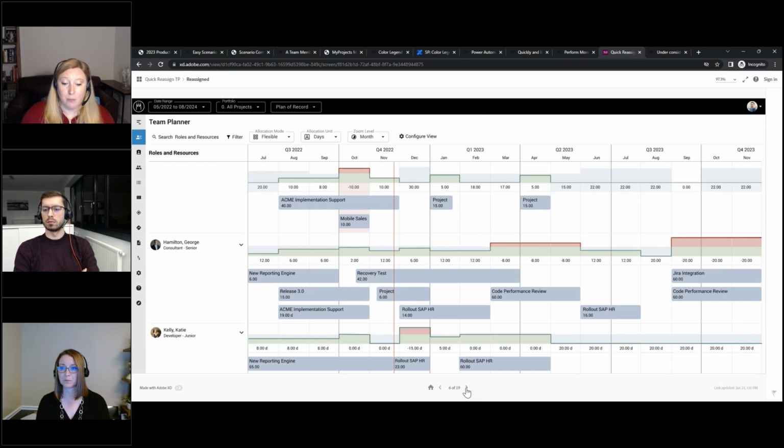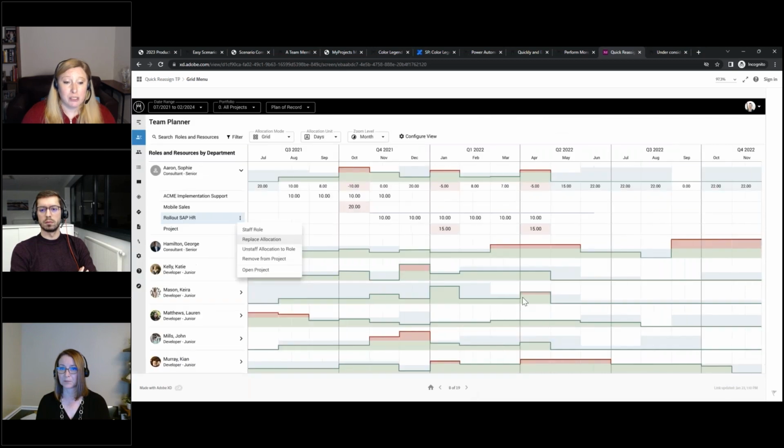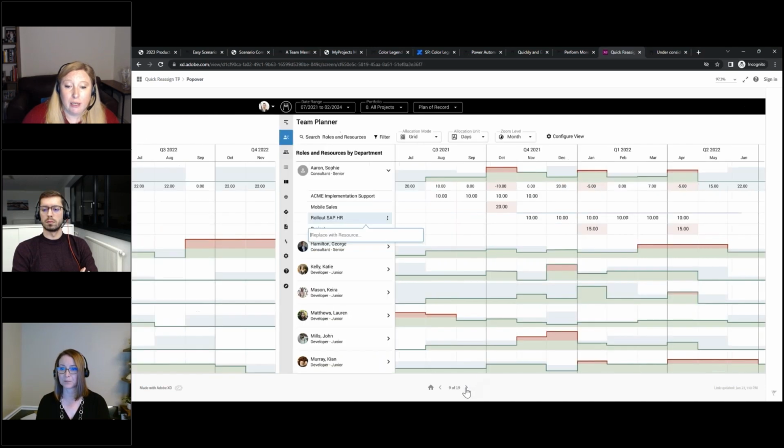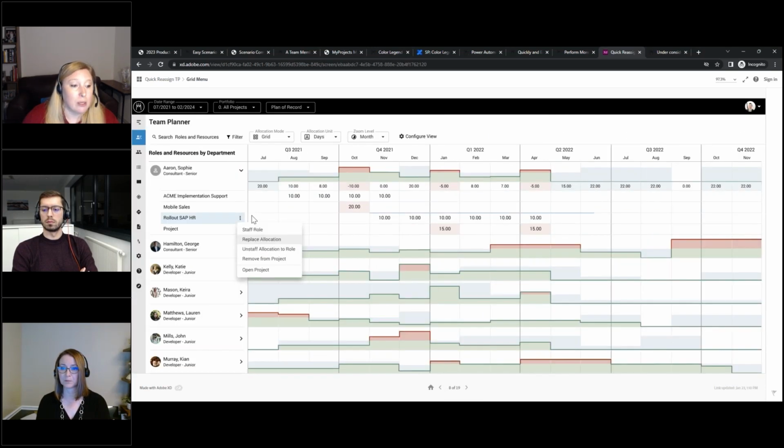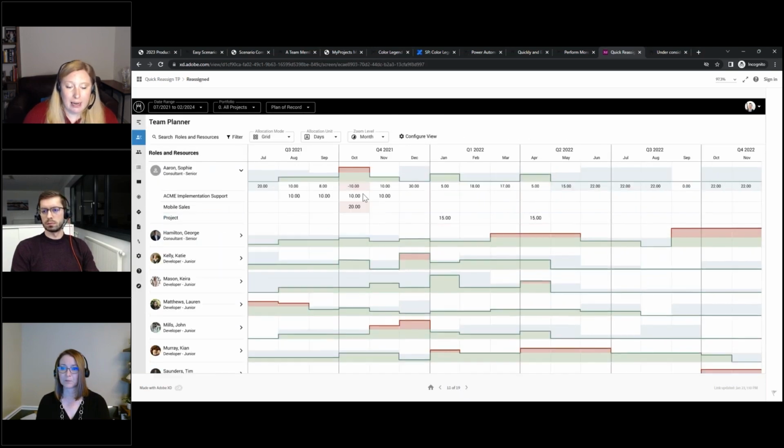So you'll be able to do that in the flex mode. We're also intending to have the same functionality available in the grid mode. Similarly, you can go, sorry, let me go back to this one. You can hit the three dots and choose replace allocation, search for the person that you're looking for, choose that person, and reassign the allocation to that person.